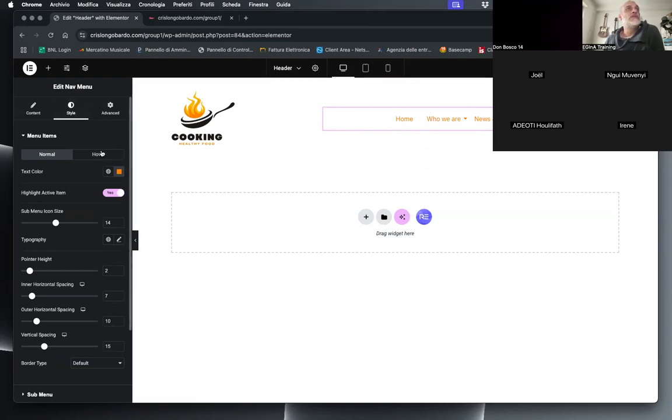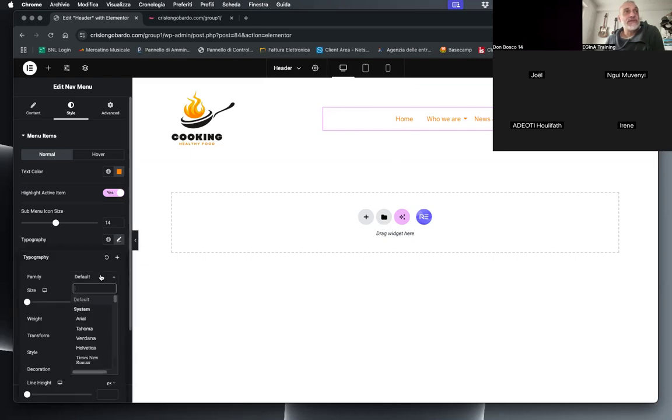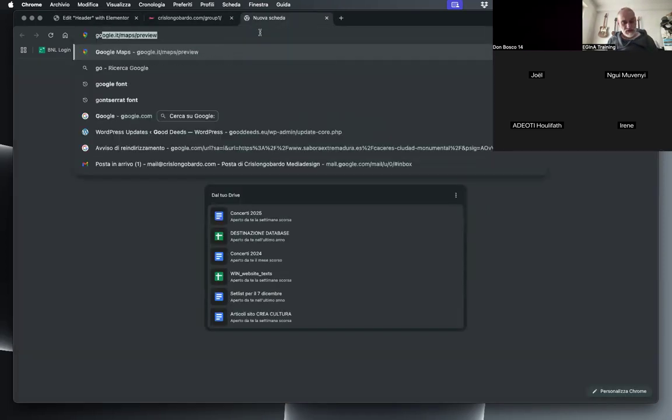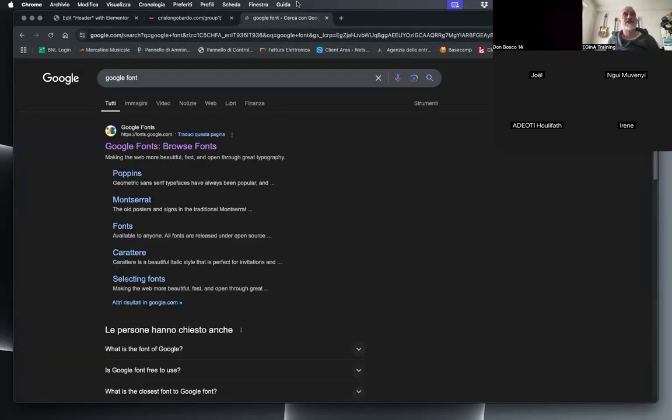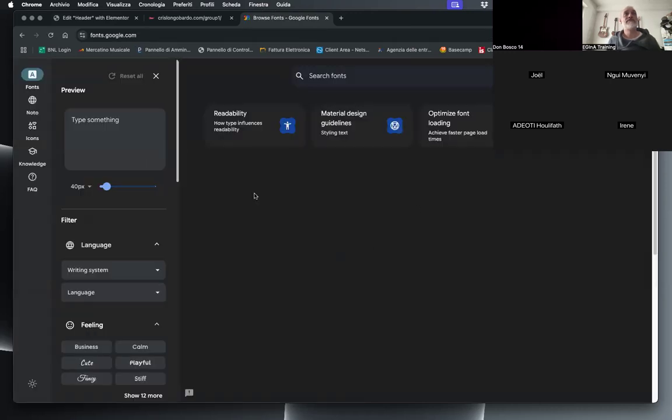What else can I do? I can change the font family, the font type, by clicking here, typography, and clicking on the icon here, and choose a font, okay? I remind you that these are fonts that you can find in the Google Fonts repository. So if you want to search for a particular font, go on Google Fonts and search. Choose the font of your interest.